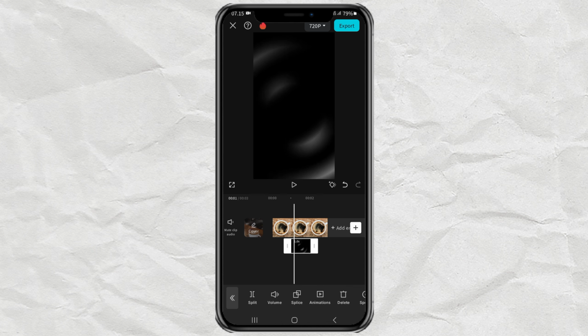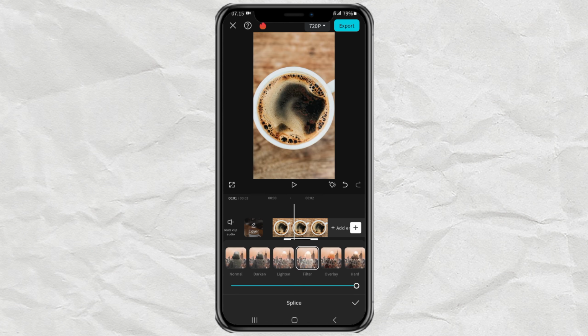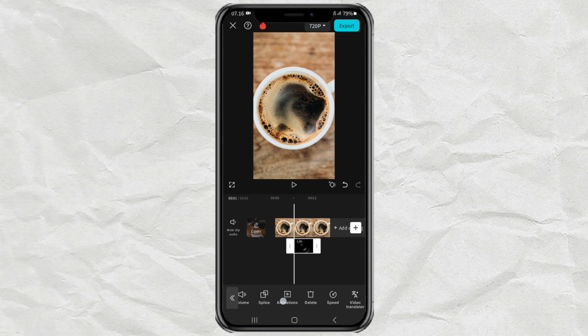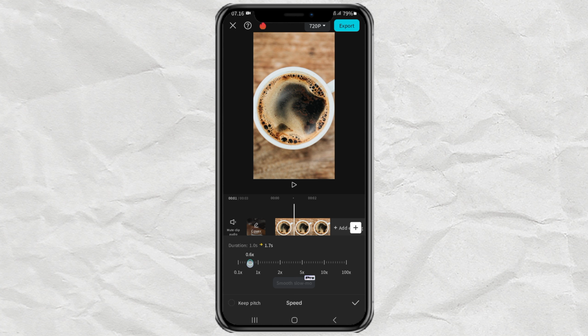Then open the Splice menu and select the filter effect. Still in the footage clip, open the speed menu, tap the normal option, then reduce the speed to 0.5 slower.